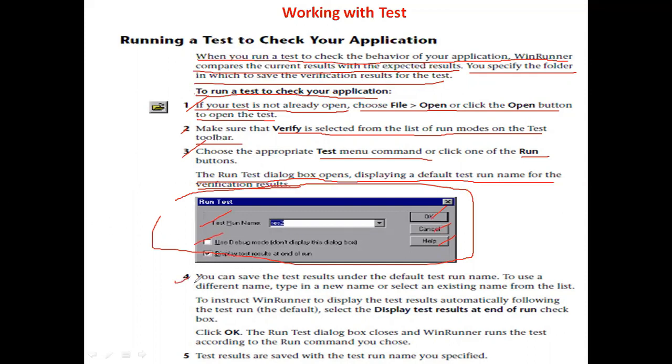And next step, you can save the test results under the default test run name. To use a different name, type in a new name or select an existing name from the list. To instruct WinRunner to display the test results automatically following the test run, select the Display the test results at the end of the run checkbox. So this is the checkbox.